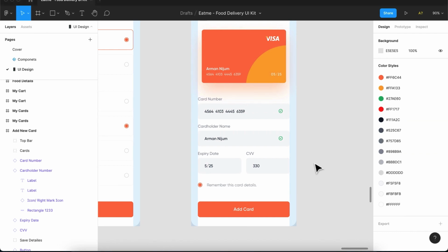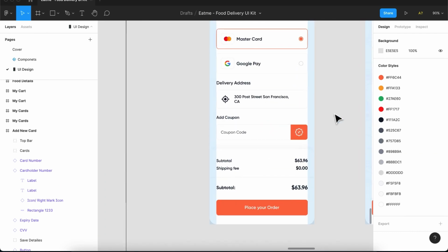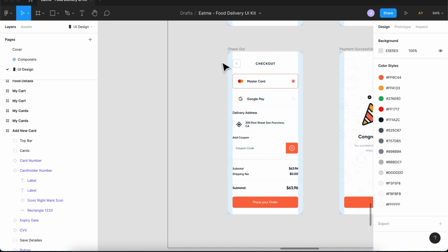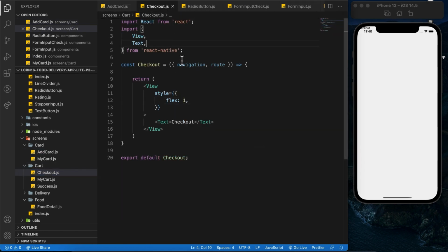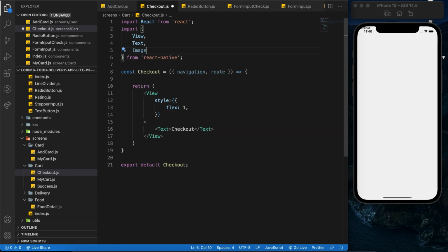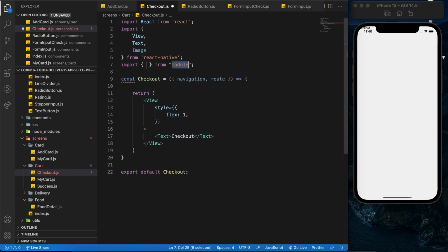Alright, so for the checkout screen, we have a few sections over here. Alright, so we have the header section, followed by the my cart section, delivery address section, coupon section, and lastly we have the footer section over here. Alright, so go back to the source code, open up the checkout file located in the cart directory. Okay, and over here we need the image component from React Native as well. After this we can then import from React Native keyboard aware scroll view, and here it's going to be keyboard aware scroll view like that.